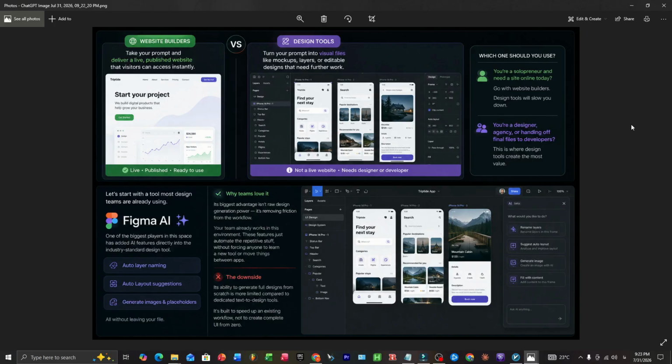One major player brings AI features directly into the design tool the industry already standardizes around, adding automated layer naming, auto layout suggestions, and AI-generated placeholder assets right inside your existing files. The advantage here isn't raw generation power, it's zero friction, because your team is already working inside that environment, and these AI features simply remove repetitive manual work without forcing anyone to learn a new tool or export anything anywhere. The trade-off is that its generative capability is genuinely more limited than dedicated text-to-design competitors. It's an accelerant for an existing workflow, not a from-scratch design generator.